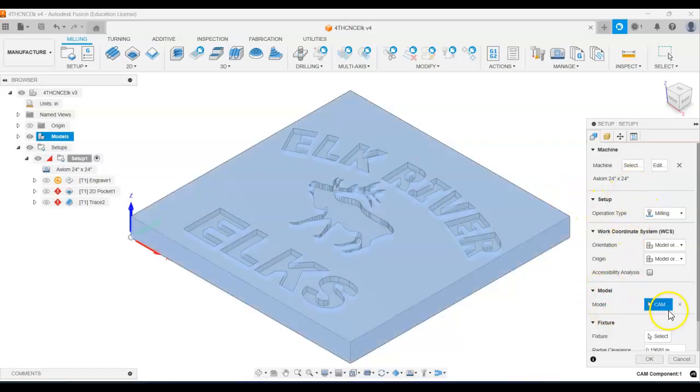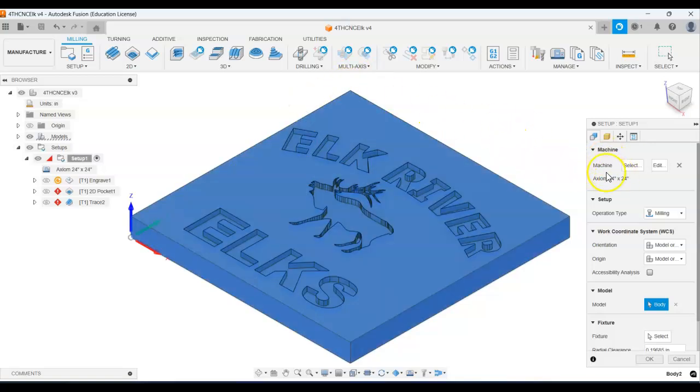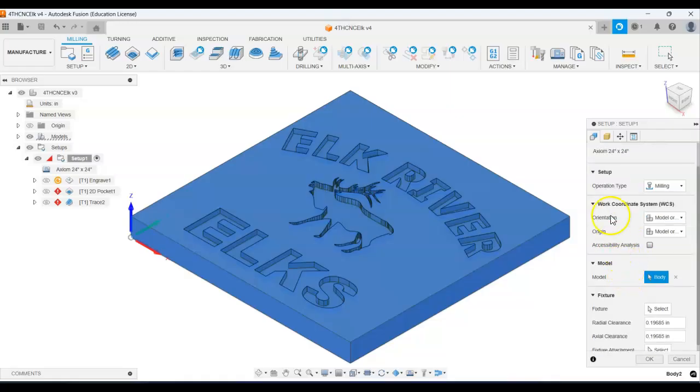So where it says model right here, I'm going to hit X and I'm going to click on the model. So now I have this model selected. I want to just double check to make sure it says Axiom 24 by 24 up here, for my machine. If it doesn't, there's a little bit of work. You have to ask how to get that around. Then we got to deal with the origin.